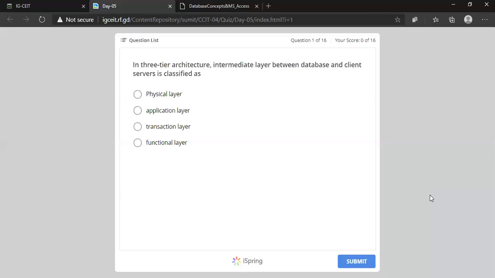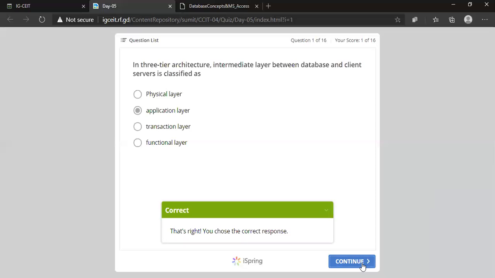It's the application layer. And why do you think it's the application layer? Because, as Stefan said yesterday.